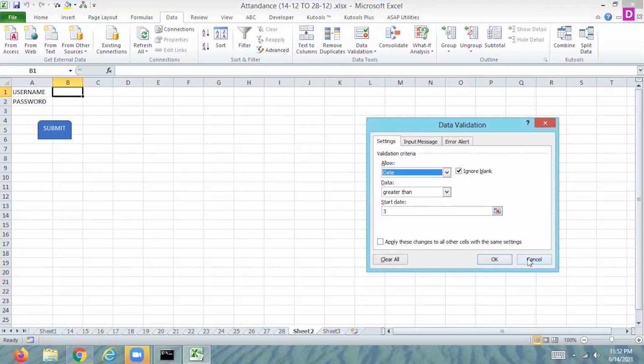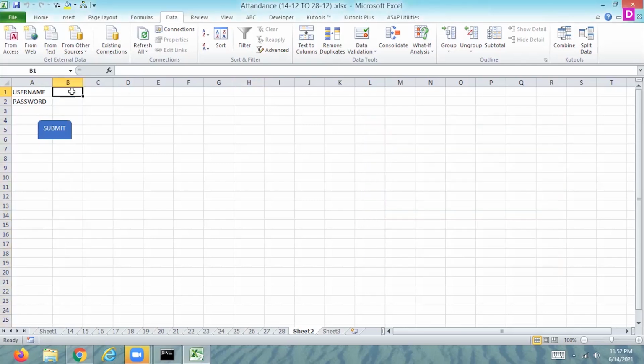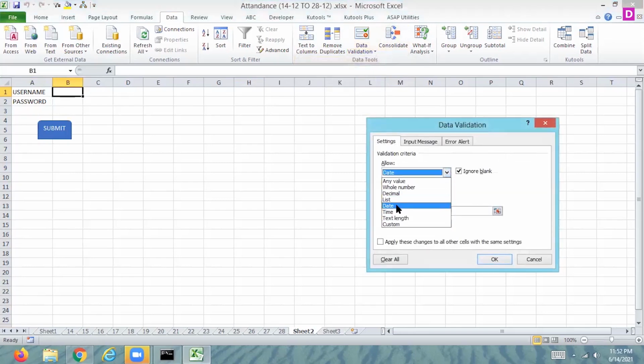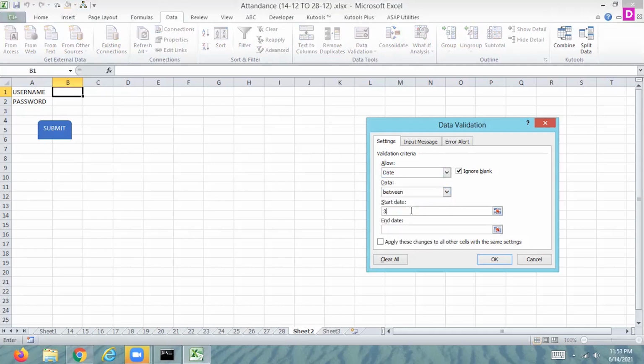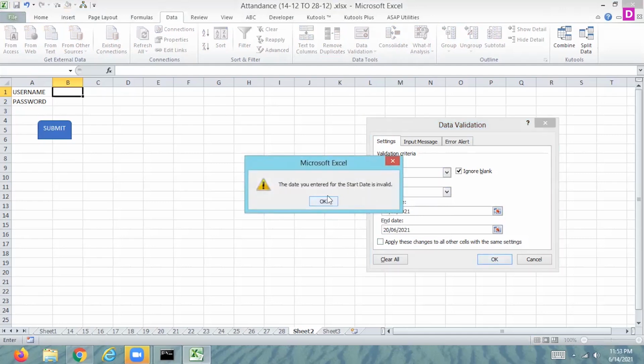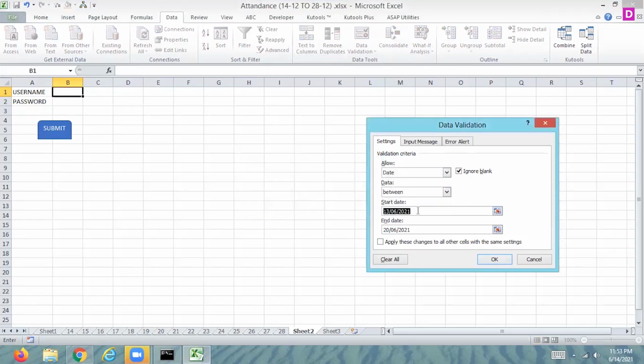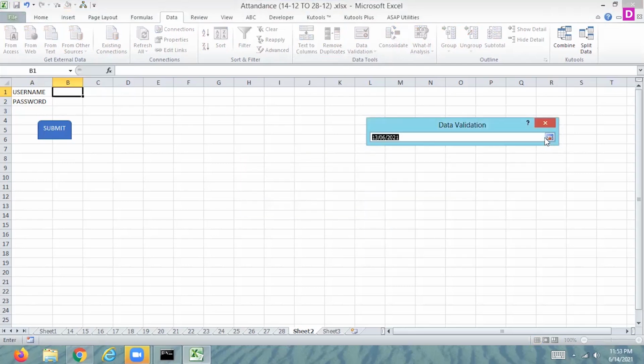Date. For example, if I'm writing here a date, for example, username is your birth date, then what can we do? Data validation, date, between, start date is, for example, 13/06/2021 to 20/06/2021, and okay. Start date is invalid. For example, here we will write today.